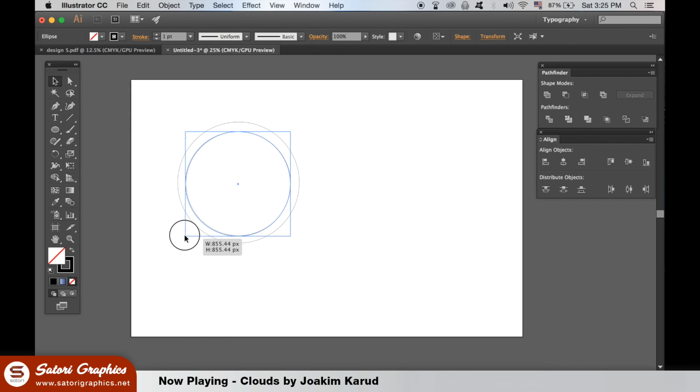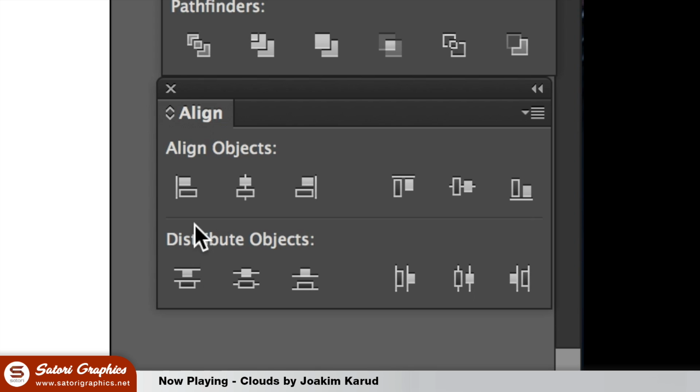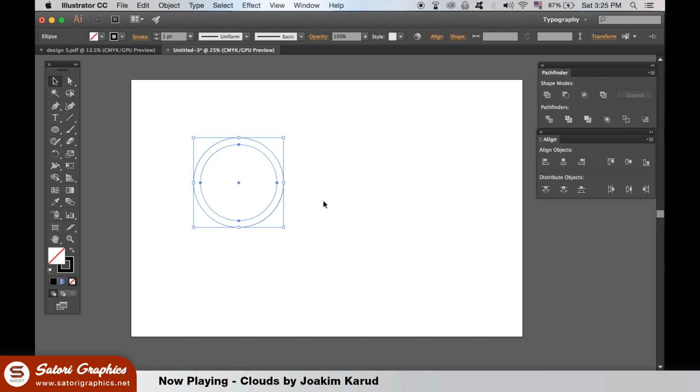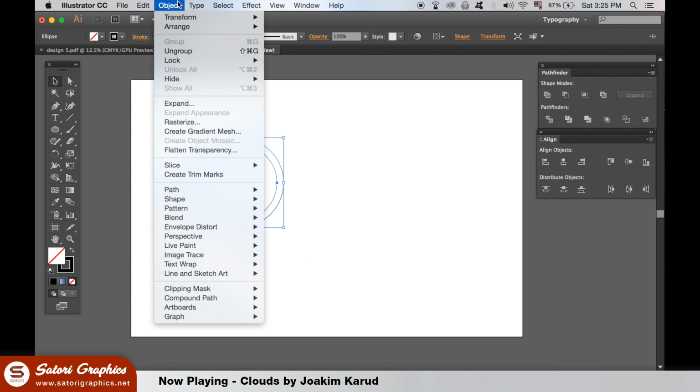Now select both circles and use these 2 functions in the Align window to center the smaller circle within the larger one. Select both circles and then hit Command or Ctrl G to group them, or you can head up to the top and group them here.